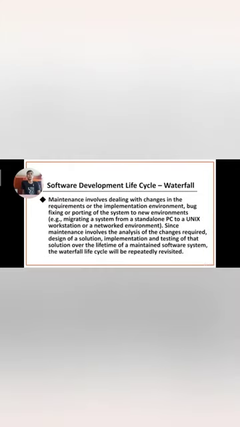Maintenance involves dealing with changes in the requirements or the implementation environment, bug fixing, or porting of the system to new environments, for example, migrating a system from a standalone PC to a Unix workstation or a networked environment. Since maintenance involves the analysis of the changes required, design of a solution, implementation and testing of that solution over the lifetime of a maintained software system, the waterfall lifecycle will be repeatedly revisited.